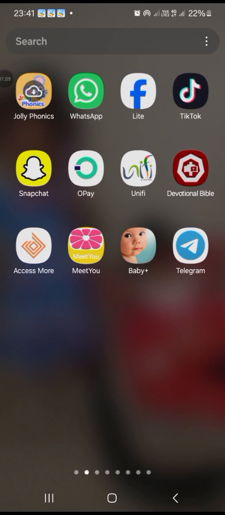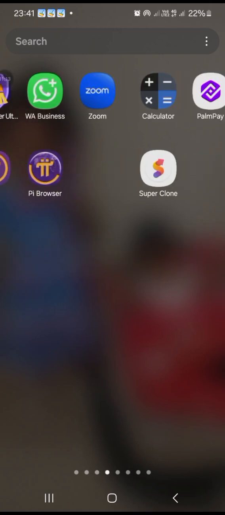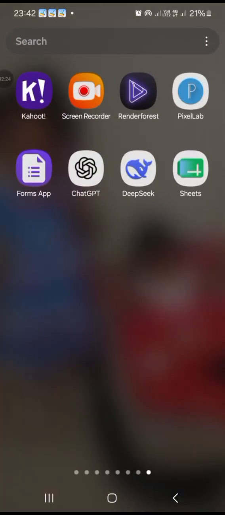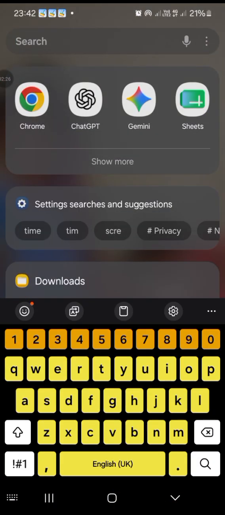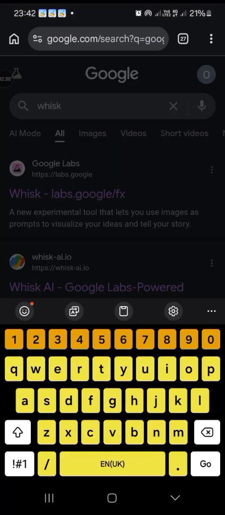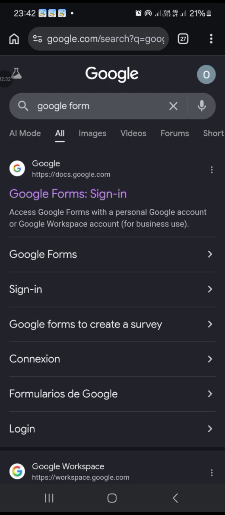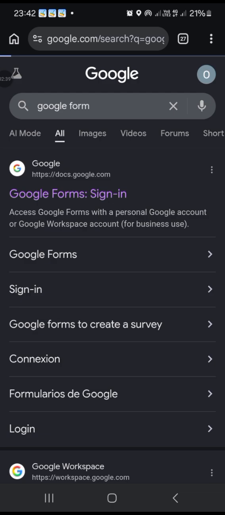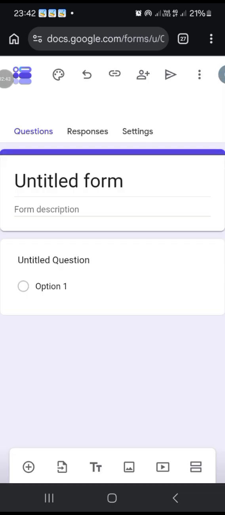So how to use Google Form to assess your learners. What will you do? Search for Chrome and click on it. Then you search for Google Form, and it will open. Then this first one, you click on it. When you click on it, you see this template here.